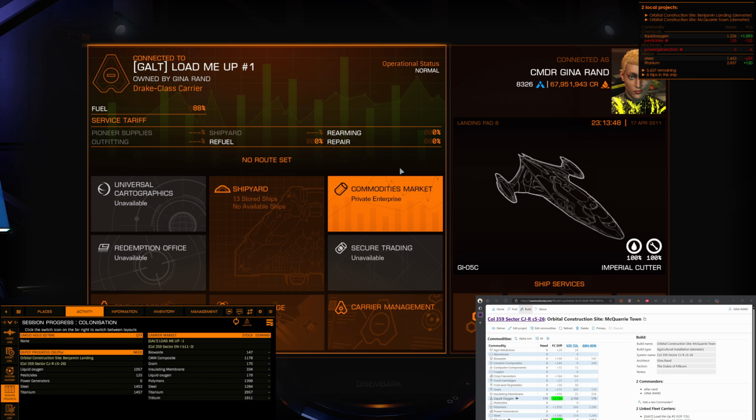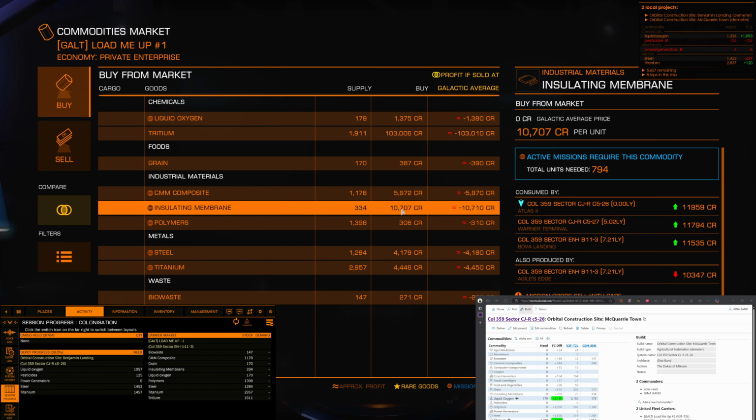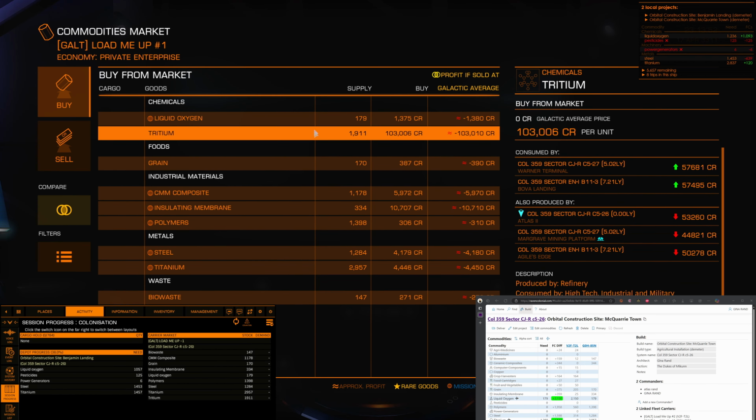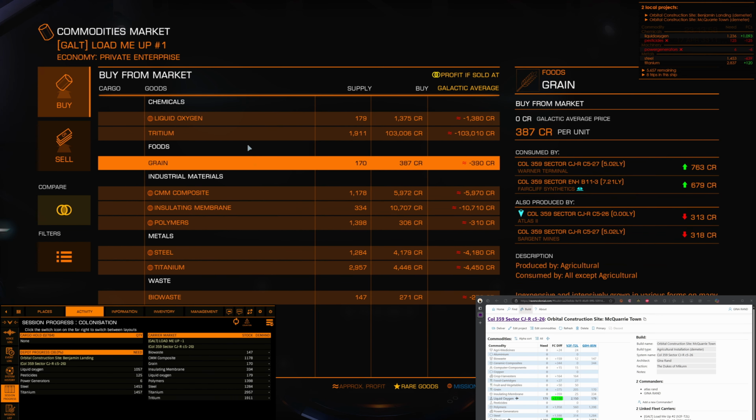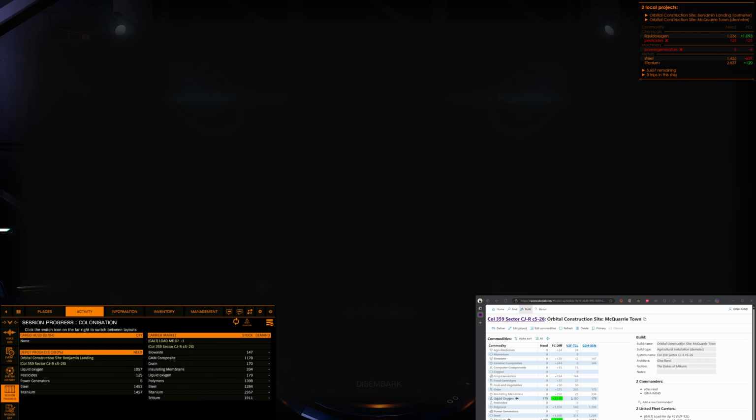And I'm going to go to commodities. And this is the best way to do it. Just buy from yourself. It's way faster than using the other method. And this way, both of these apps can track what you're doing very easily. The only thing it requires is that you set up your carrier. So let me show you that right now.